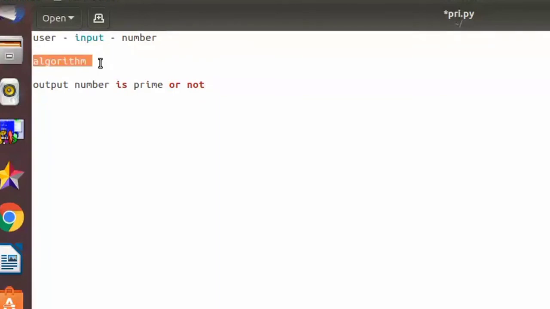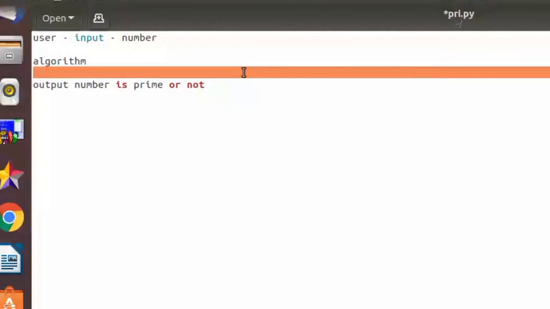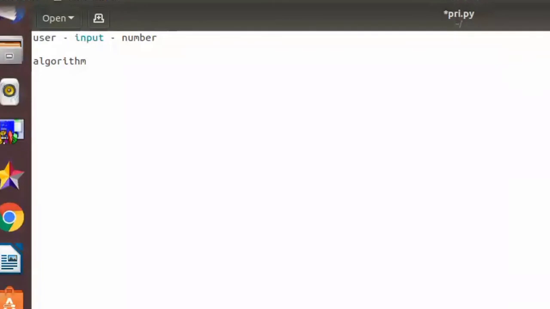Before writing the algorithm, let us understand what a prime number is. 12 is not a prime number. 9 is not a prime number. 7, is it a prime number? Yes, it is prime. 5, is it a prime number? Yes, it is a prime number. We know that prime numbers are odd, but not all odd numbers are prime.